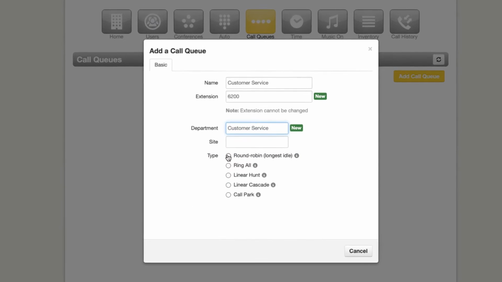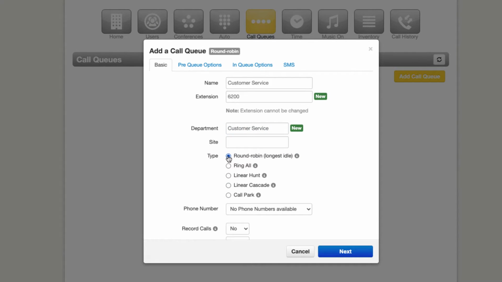Round Robin routes callers to the available agent that has been idle the longest. Ring All simultaneously calls all available agents in the queue. Linear Hunt calls agents in a predefined order. Linear Cascade routes calls to groups of available agents in a predefined order. Call Park puts the caller on hold until a user retrieves the call.